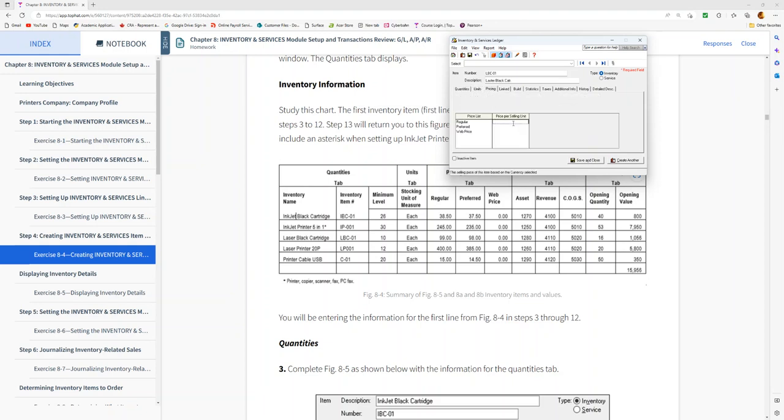Unit, each pricing, regular is 99, the preferred is 98, and web price is 0, and link up, we link this to the asset 1280, and the revenue is 4110, and the cost of goods sold is 5020. And again, variance, you can put the same cost of goods sold, or you can skip that. Then we jump into the history, and here we say we have 16 units, and the value for that is 1056. I'm going to save and close.